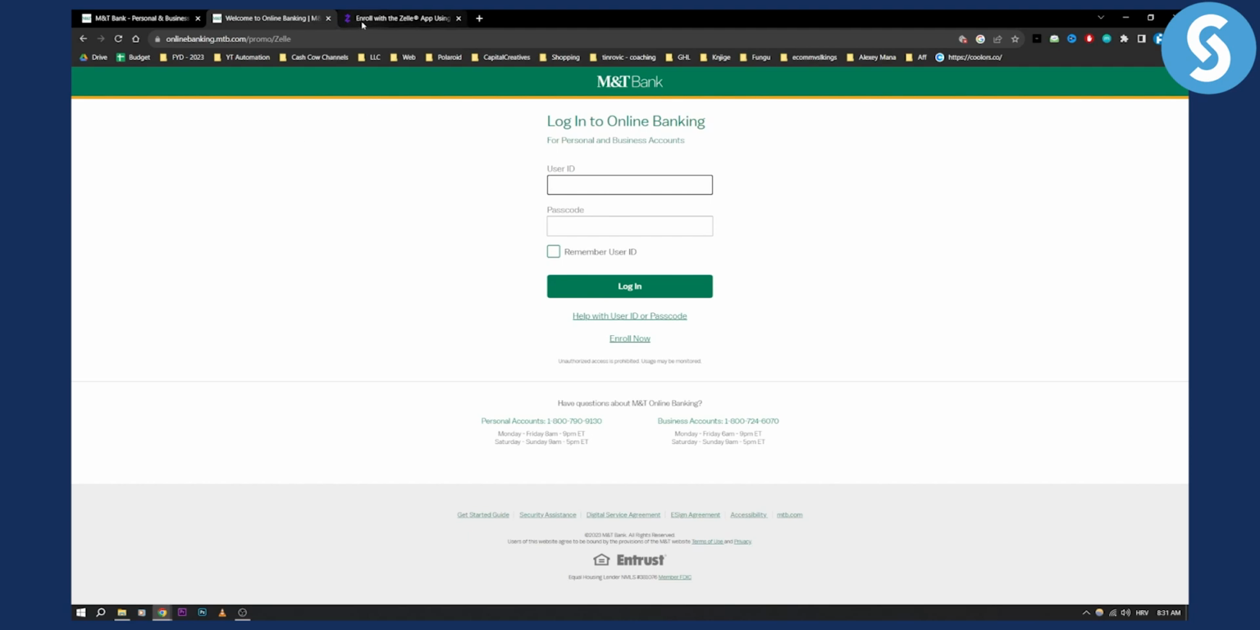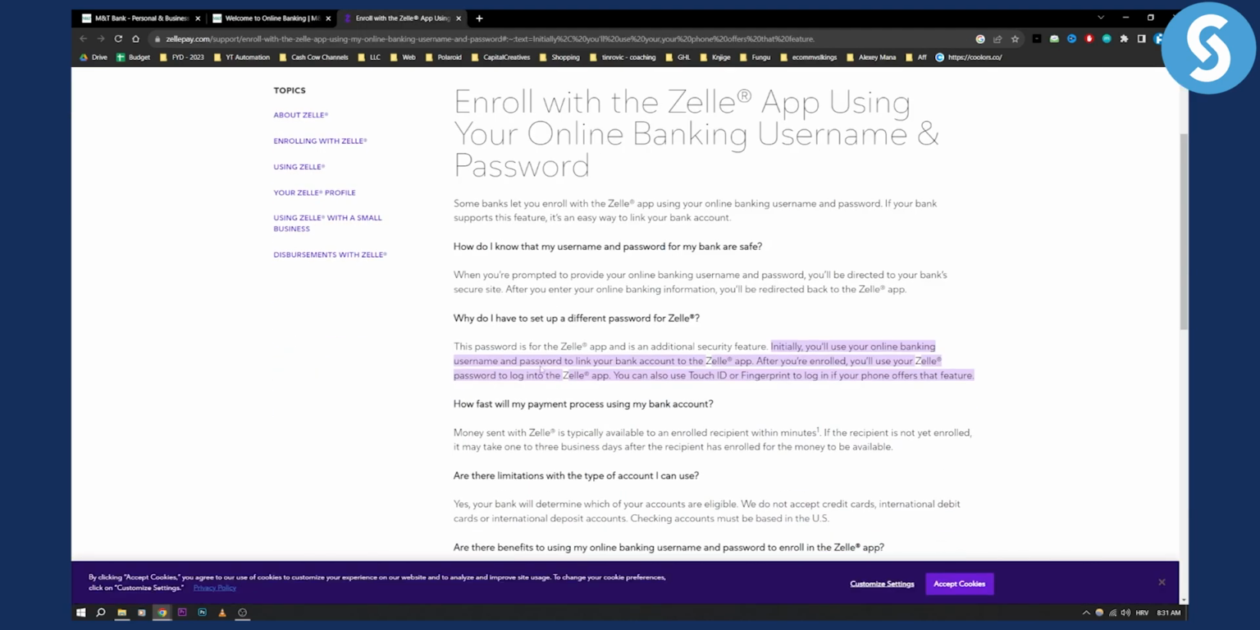You will need to go through the entire process. Now, as you can see right here, the password is for the Zelle app and is an additional security feature. Initially, you'll use your online banking username and password to link your bank account to the Zelle app. After you enroll, you'll use your Zelle password to log in to your Zelle app, and you can also use Touch ID or fingerprint to log in if your phone offers that feature.